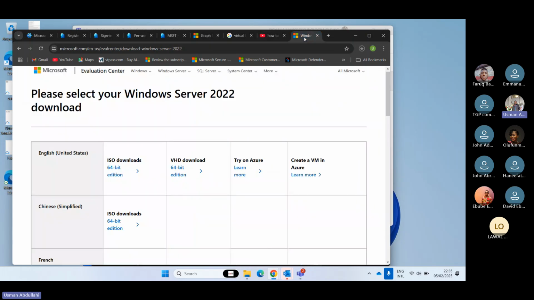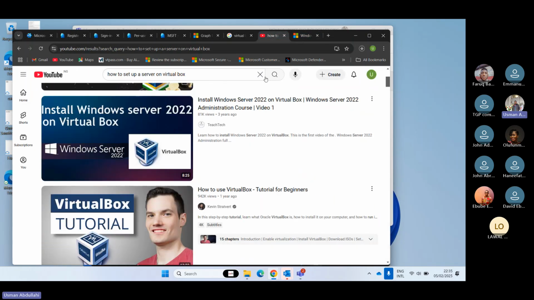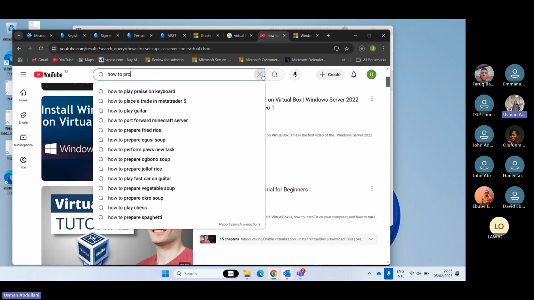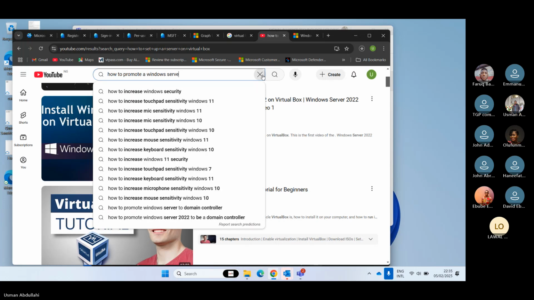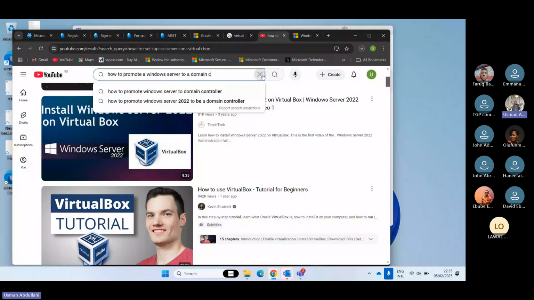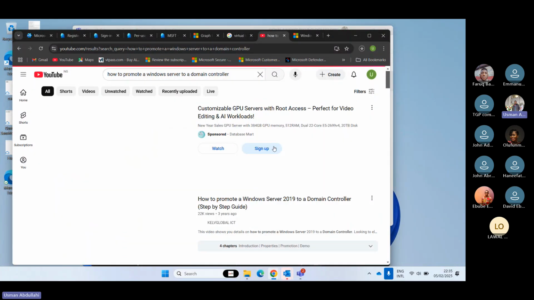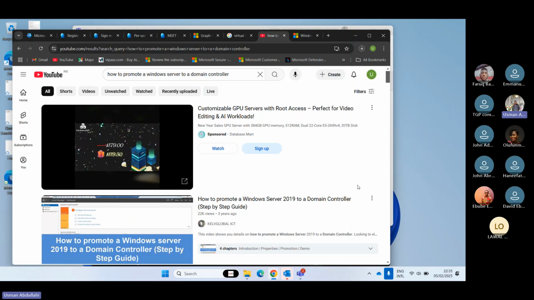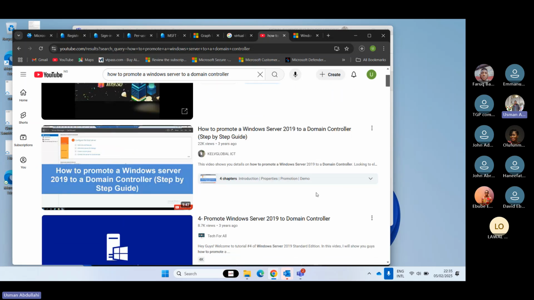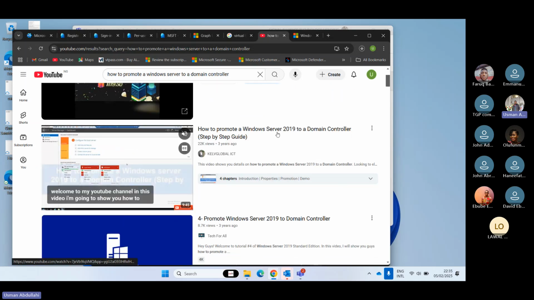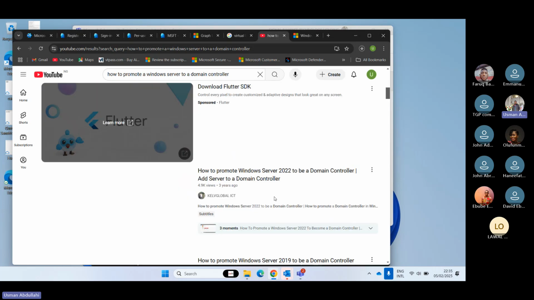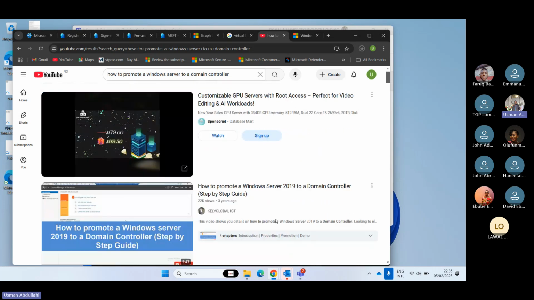Once you are done with that, you can now look at how to promote a Windows server to a domain controller. Because what domain controller means is that particular server now has access to manage anything that you want to integrate into that particular server, be it your devices, be it your users, right? You can see how to promote a Windows server to a domain controller. You can get to see them. So these are your tasks, right?